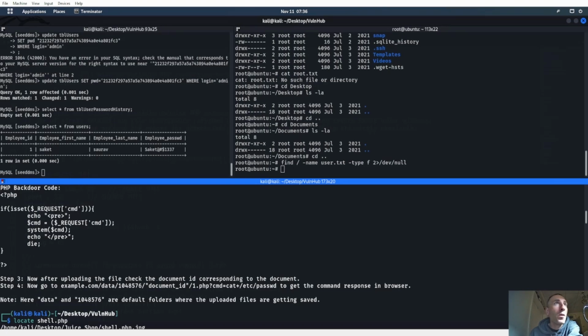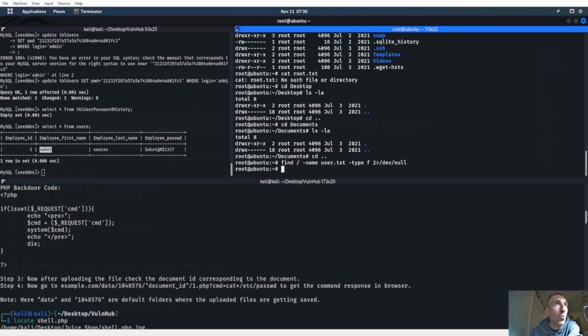From there, we went to /home, saw Saket as a user, put in the employee password, and that got us on. Then he could run anything with sudo. Way too much power. Yeah, some idiot.